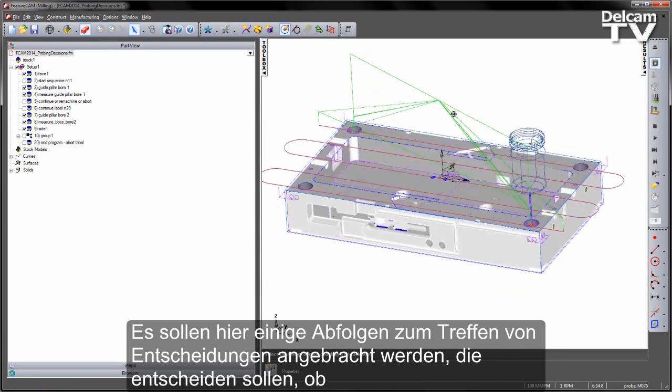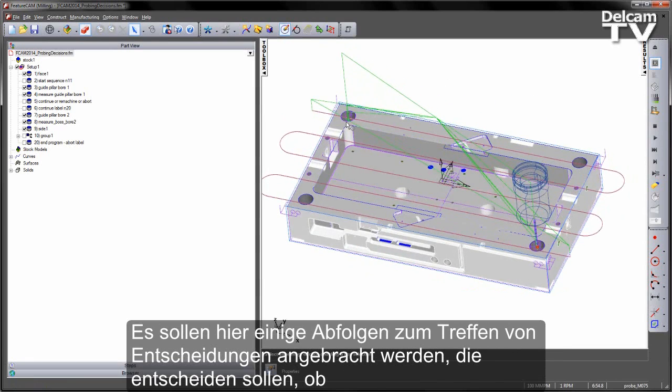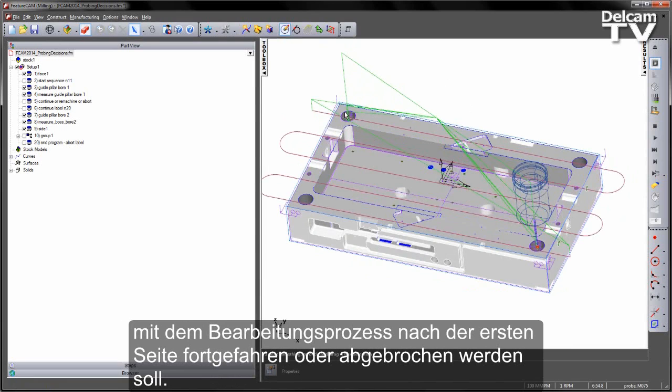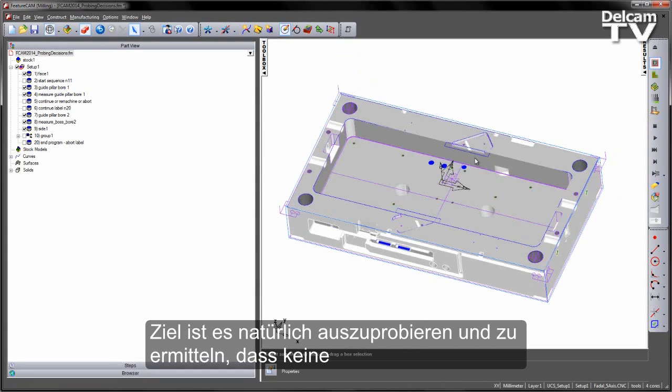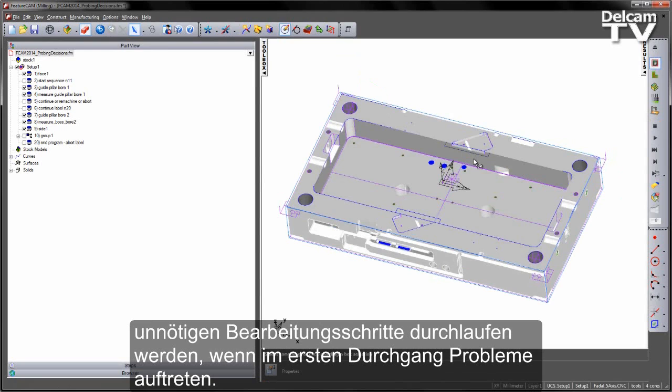So what we want to do is put some decision making sequences in to decide whether we continue or abort the machining process after the first side. The aim here is of course to establish the fact that we don't want to do any unnecessary machining if we've caused any problems or any issues on the first pass.